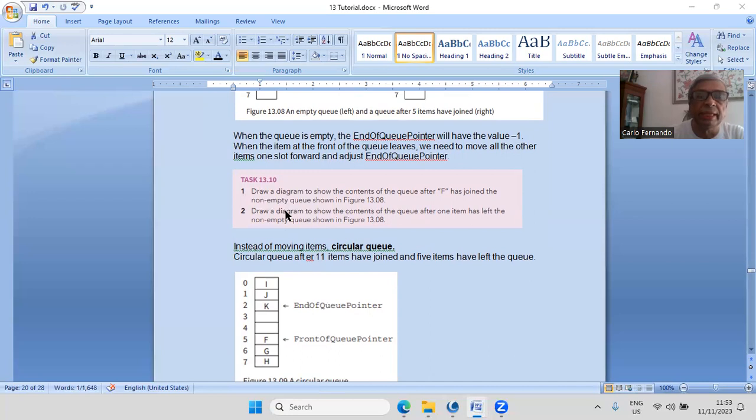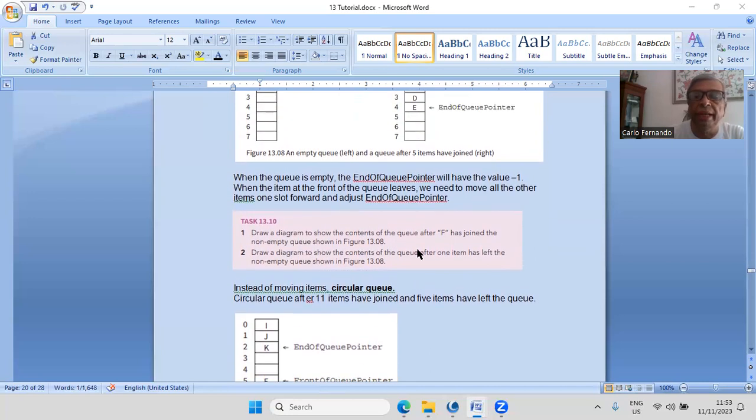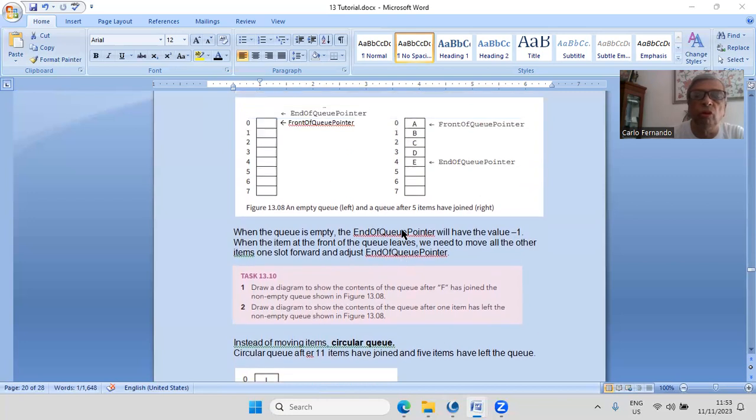But before that, there is a task. Draw a diagram to show the contents of the queue after F has joined the non-empty queue from figure 30.08. So it's easy. You put F here and then move the end of queue pointer there. Draw a diagram to show the contents of the queue after one item has left the non-empty queue shown here. So who is leaving, A or B? Only A. A can leave because he is at the front of the queue. So your diagram will have B here. B has moved there, C there, D, E. And the end of queue pointer here, pointing at 3 or D.